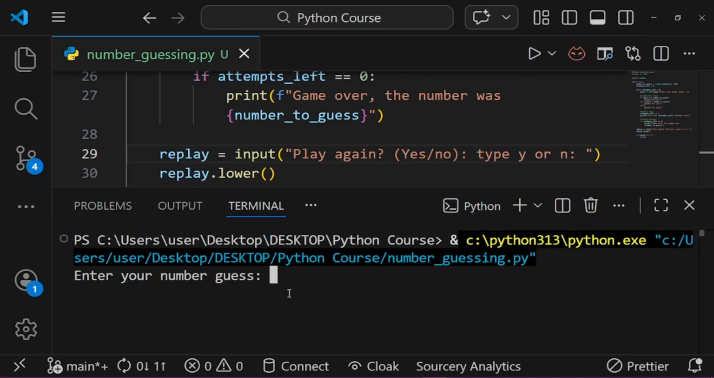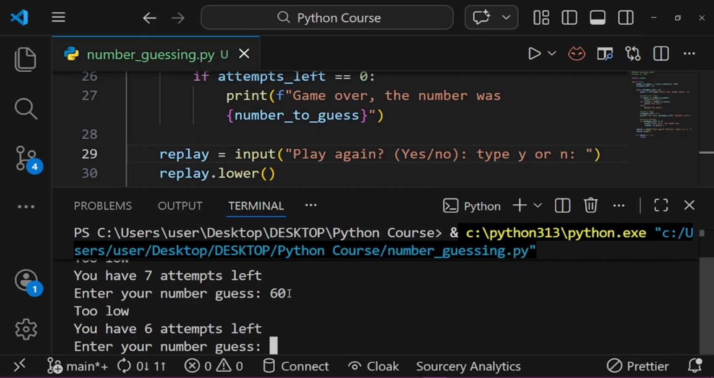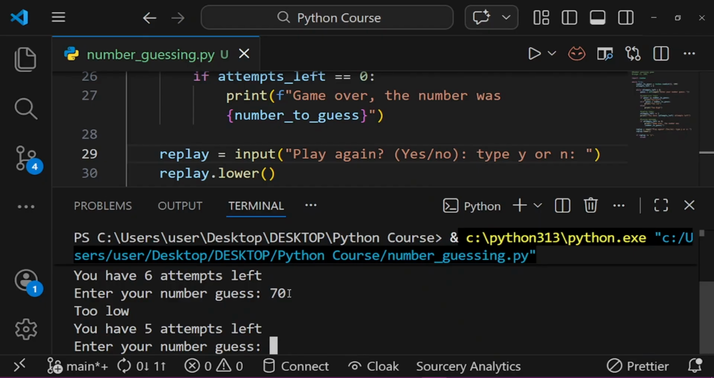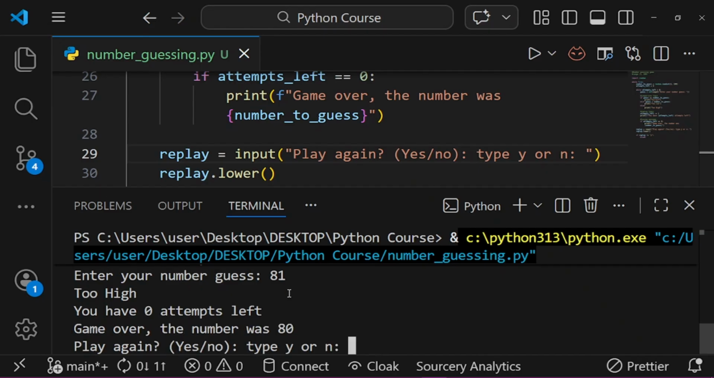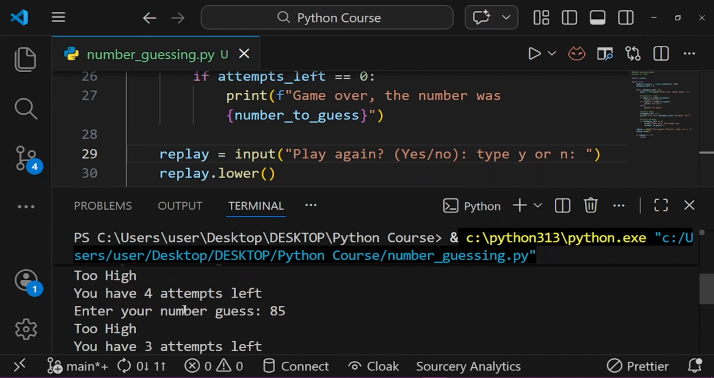Let's actually try to play this. Let's see how smart I am. I'm going to go for 50. It says too low. Let's go to 60. It says too low. Let's go to 70. It says too low. In fact, let's just go to 90. It says too high. Let's go to 85. It says too high. Let's go to 83. It says too high. Let's go to 82. Come on. Let's go to 81. Oh, yes. So, guys, that's a number guessing game in Python.